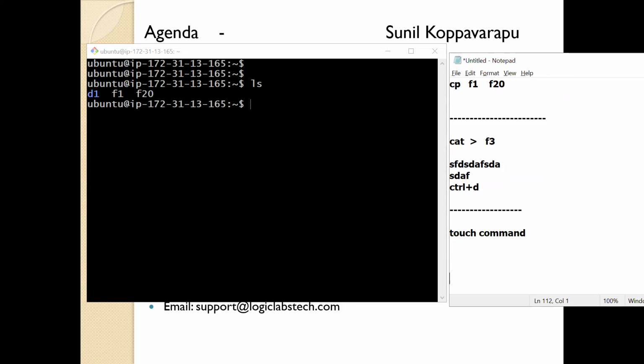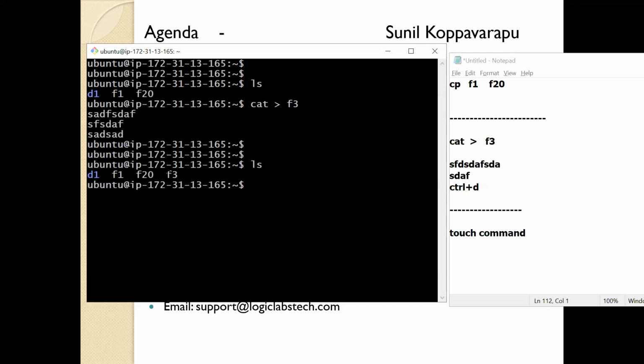We have one more way to create a file, by using the touch command. Let's experience it. First, let me create a file by using the cat command, which we already know. cat greater than F3, Control D. File got created.